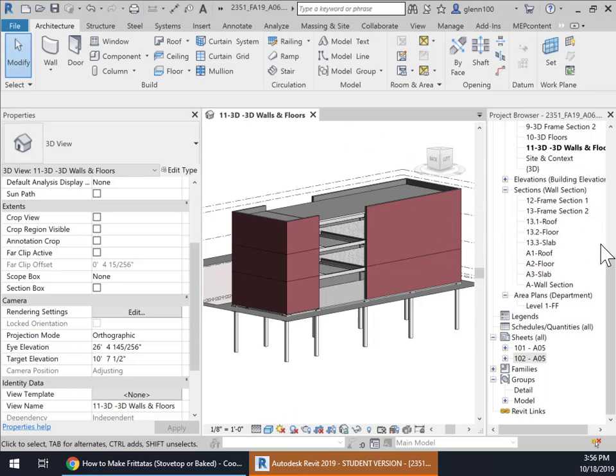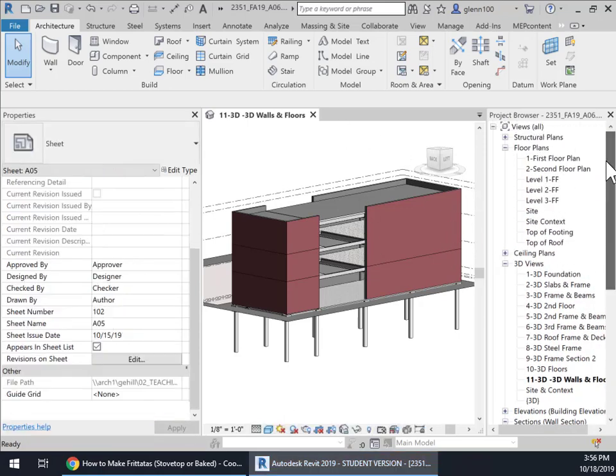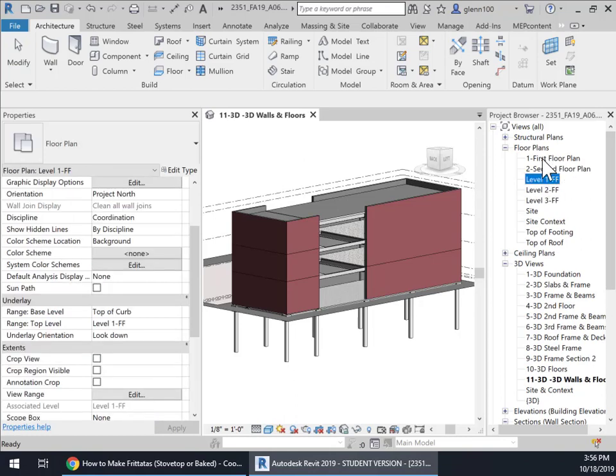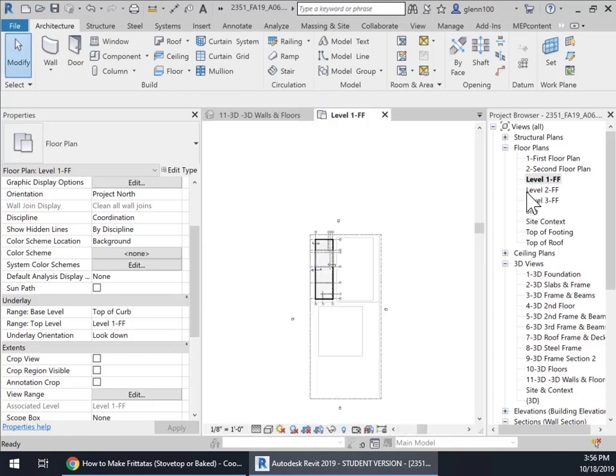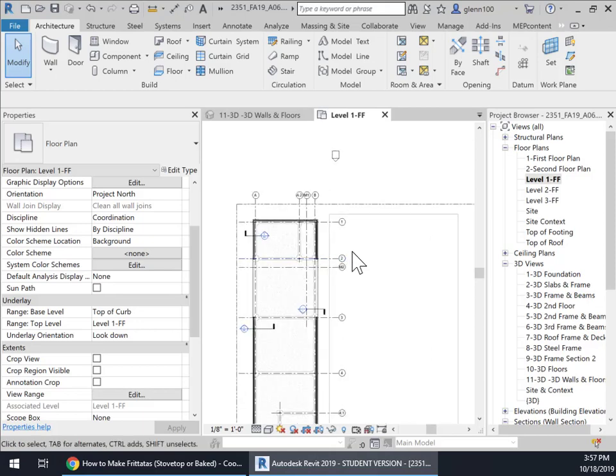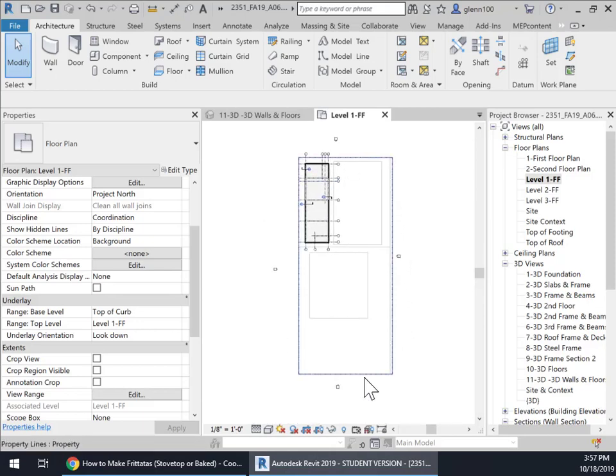The first thing I'm going to do is open up a working view of level 1. So I'm just going to double click on level 1. Notice these are my presentation levels, so I don't want to work in those because I don't want to change those. But I'm going to open up level 1 here, and you can see there's a lot of things in here that I really don't want to see. So the first thing I'm going to do is hide some of them.